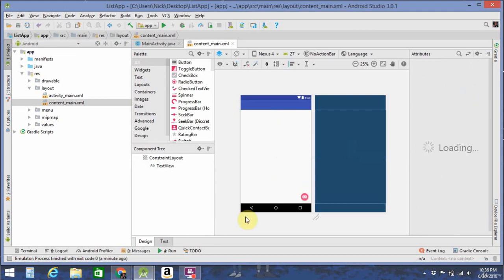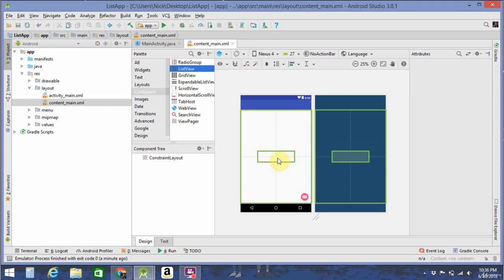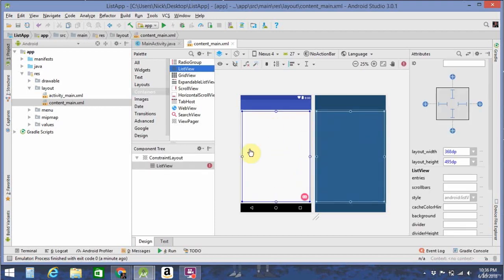We're going to delete the default hello world, go to containers, and drag in a nice list view. Put that in the middle of the screen, and it takes everything up. Now go to your constraints over here and make them all 0 so that the list view can fill up the entire screen. Otherwise it's going to have spaces on each side and it's just not going to look great.